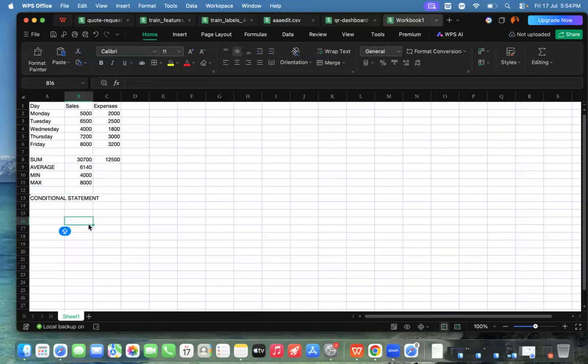So the if statement is under condition. Everything we are doing now is under the conditional statement. Otherwise, I will also let you know. The purpose of the if statement is to help you make a decision based on a condition. For example, if sales for a day is above 6,000, say it is a good day, else say it is a low day.